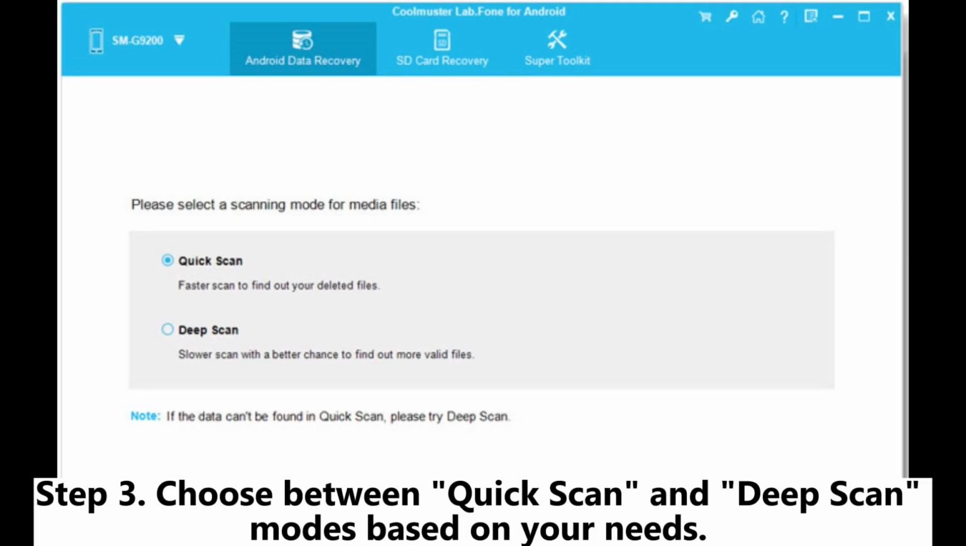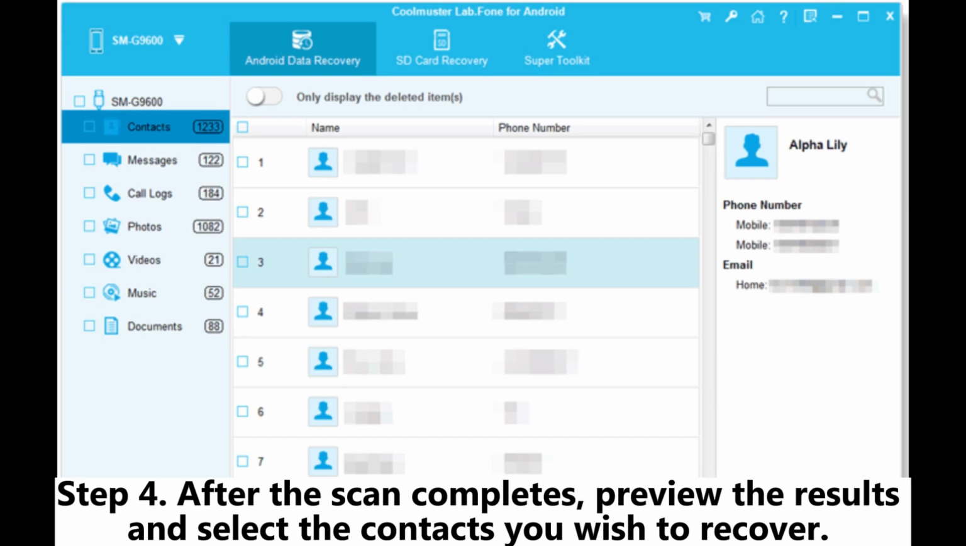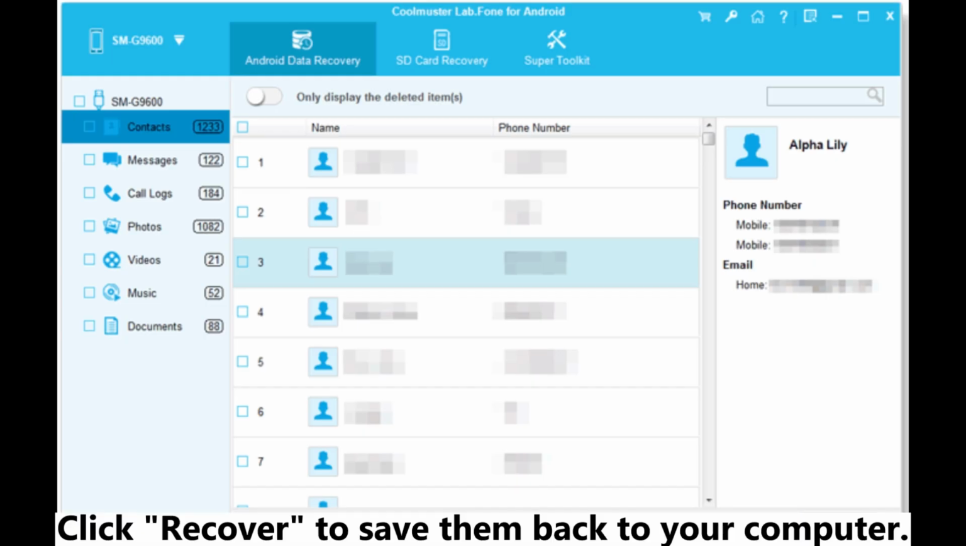Step 3. Choose between Quick Scan and Deep Scan modes based on your needs. Step 4. After the scan completes, preview the results and select the contacts you wish to recover. Click Recover to save them back to your computer.